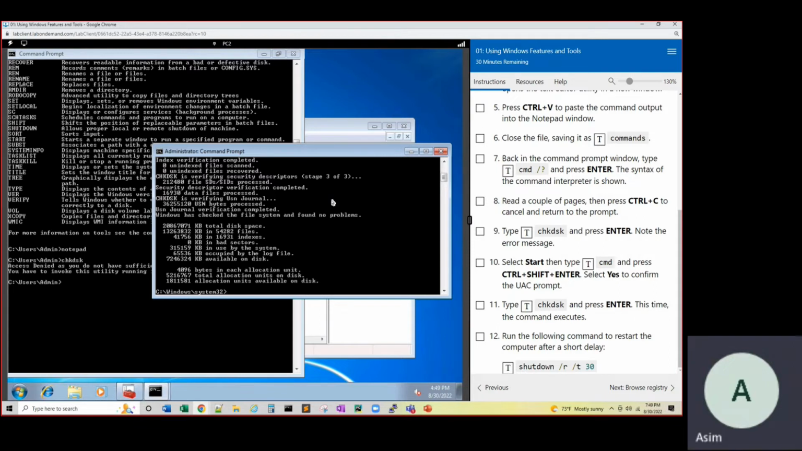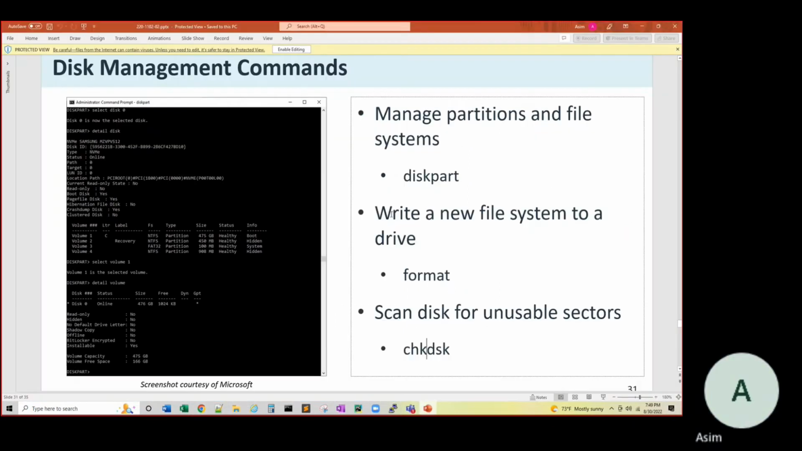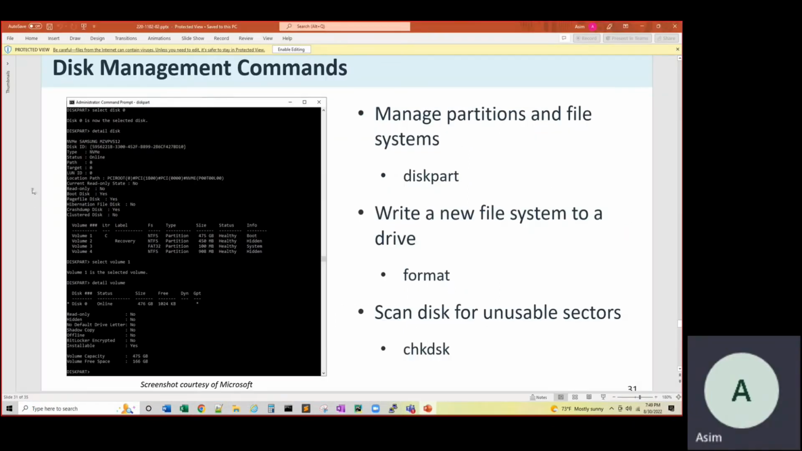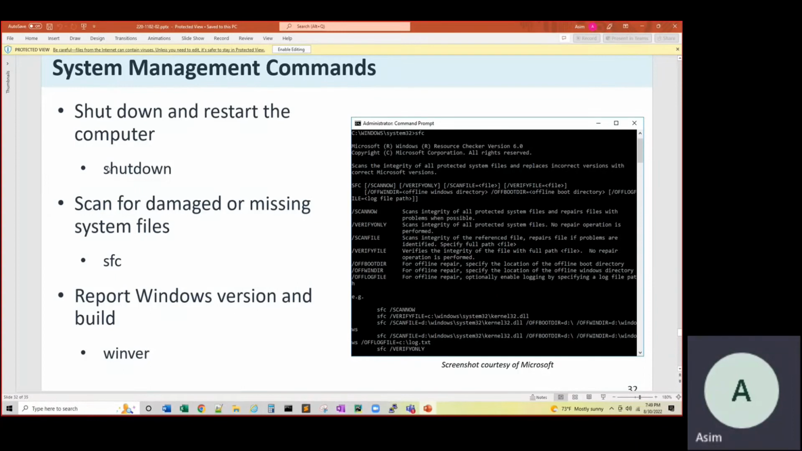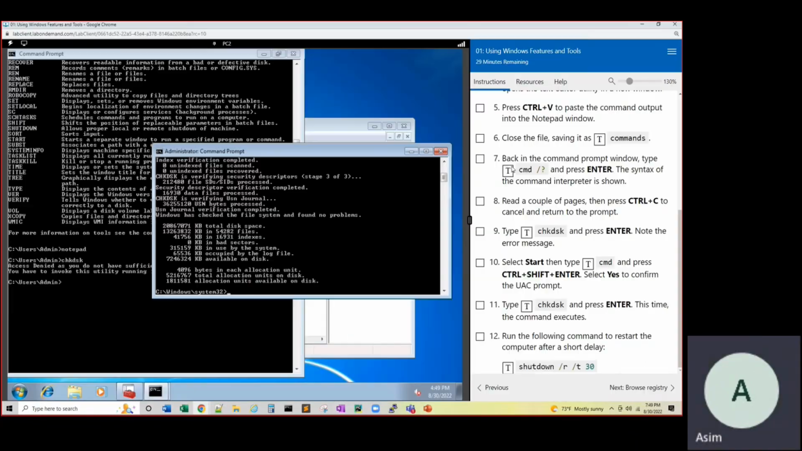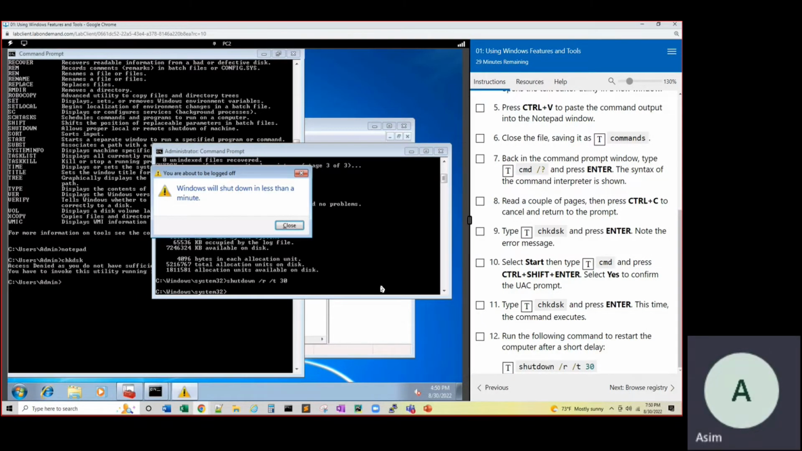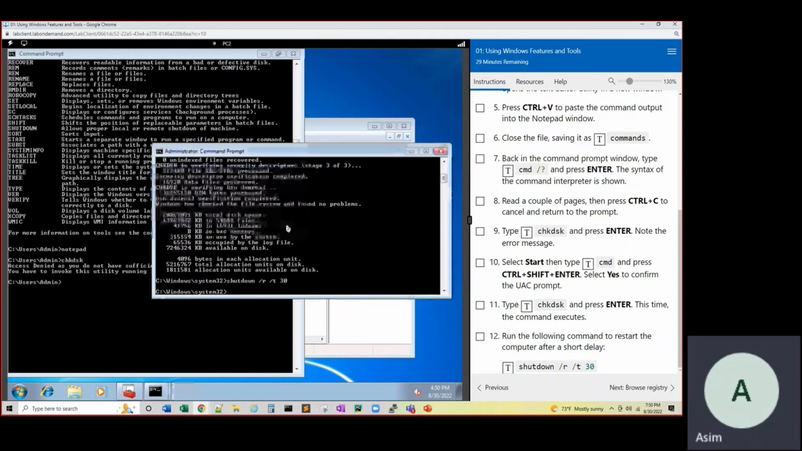Same thing with one of the commands, and I'll show you guys how to get to it. If you were to shut down this computer, this was another command that we looked at, the shutdown command, right here. It says run the following command to restart the computer after a short delay. So if I copy this, shutdown /r /t 30, let's see what happens. It says Windows will shut down in less than a minute. Let's see if it even shuts down.